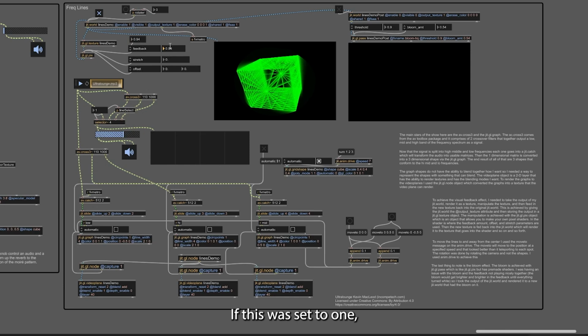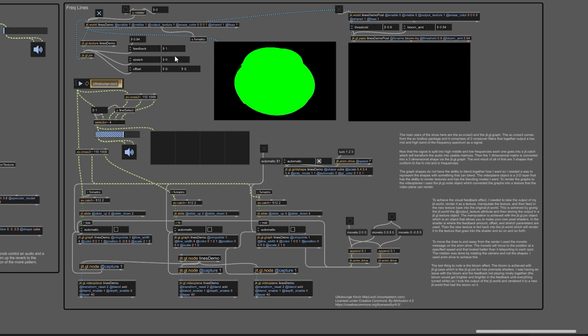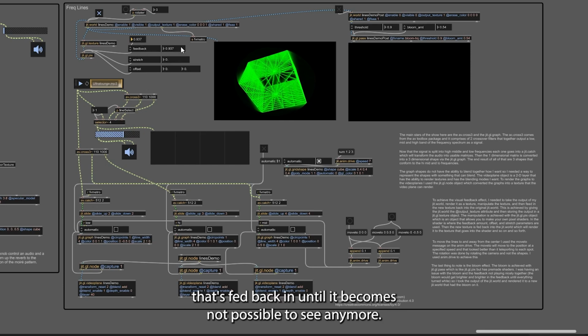If this was set to 1, it would smear because every previous frame is just as bright as the new frame being rendered. If I set it to something below 1, it will slightly get dimmer every time that's fed back in until it becomes not possible to see anymore.